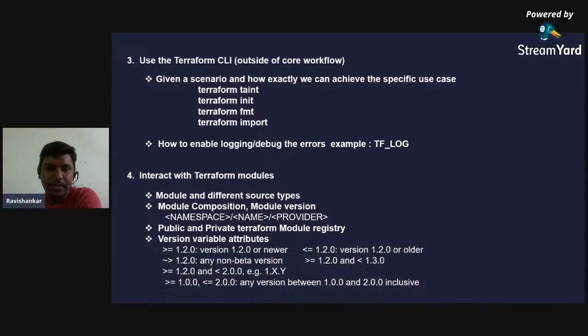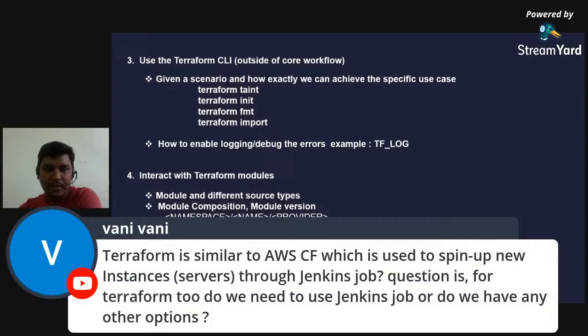Any other questions we can take? Similar to AWS here, which is used to spin up instances through a Jenkins job. So what do we have in options? In terms of CI/CD, you can make use of Jenkins itself. It's not only Jenkins. If you are already using Jenkins, you can very well make use of it to execute this Terraform.